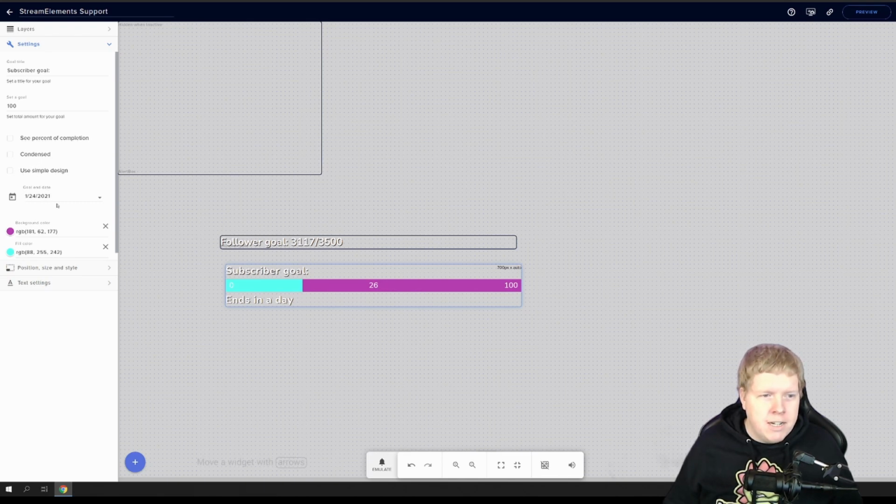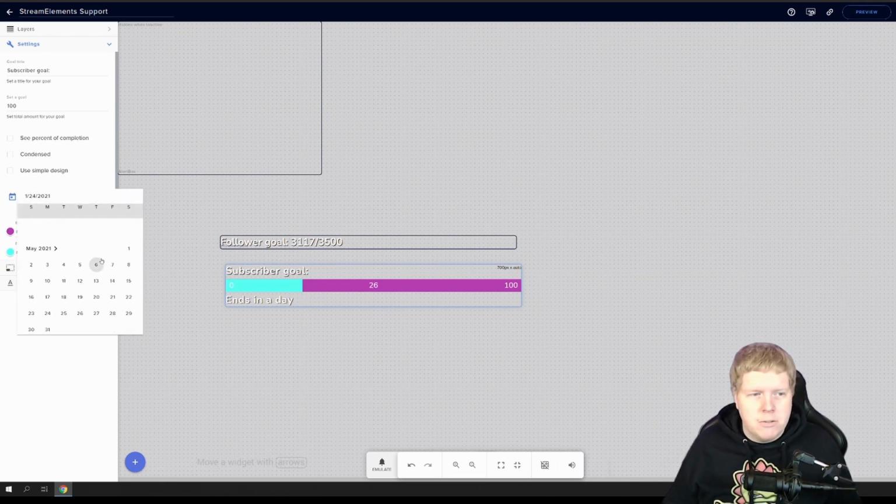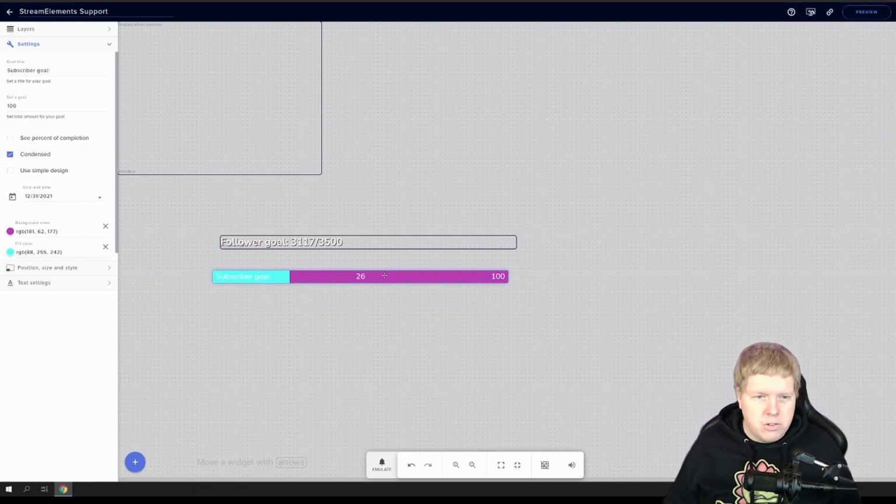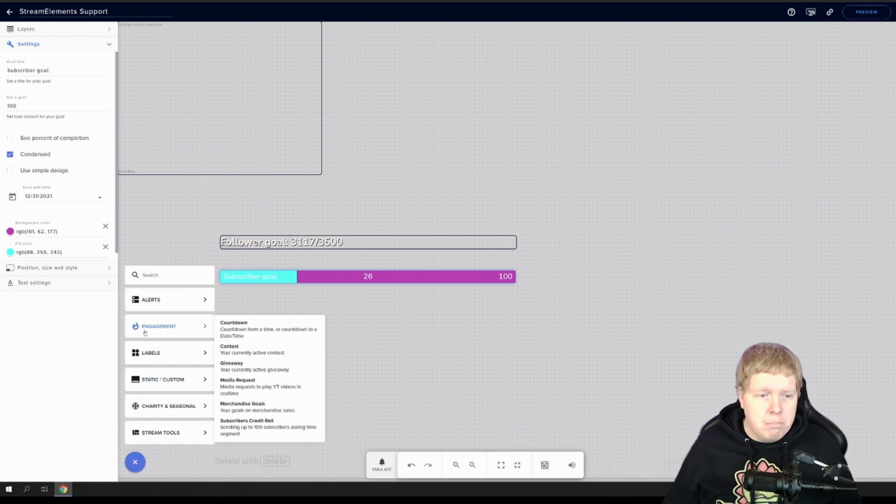You can set the date here, goal end date. This will be put in here, but you don't have to fill that in, of course. You can change it to whatever you want. Let's put that on December of this year. So we have a whole year to reach 100 subscribers. And we're going to use the condensed version, of course, because that looks really clean. This will automatically update, of course. You can also set the percentage again. And then there is the bits goal.